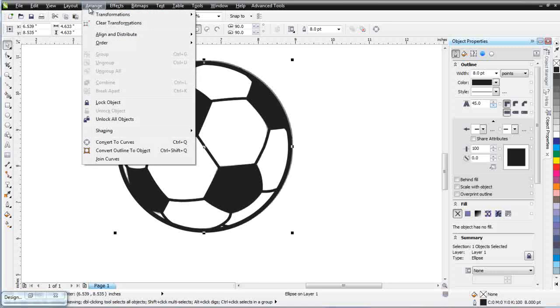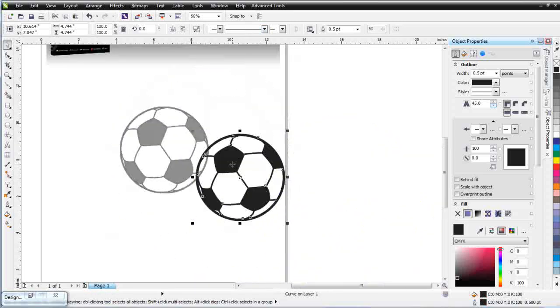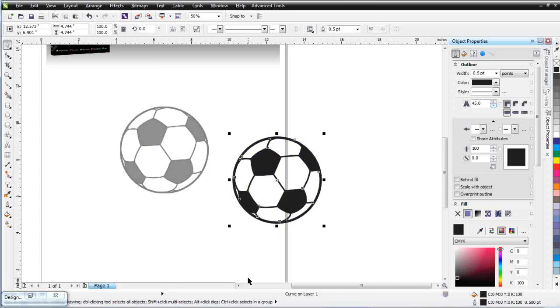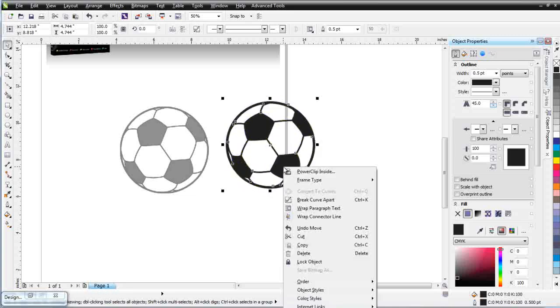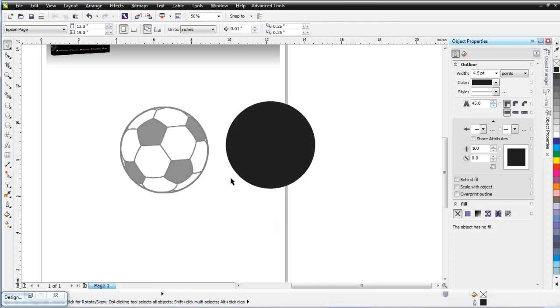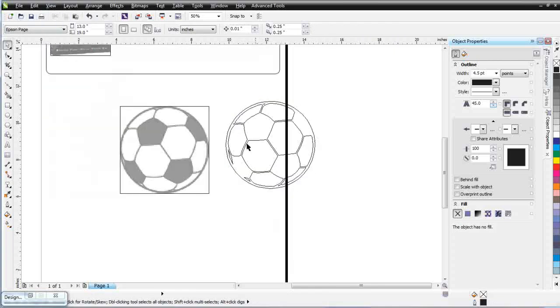This I'll take, Arrange, Convert Outline to Object. I'll select this object in the middle, go ahead and select Weld. Now I've got this soccer ball set up as a more or less what would look like a combined object. And what I want to do at this point is right click on this and select Break Curve Apart. Now I'll go to View Wireframe so you can see what happened there. We still have all of our objects, it's just we broke everything apart.